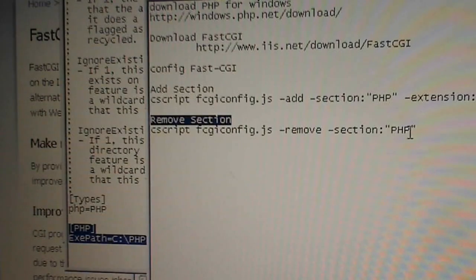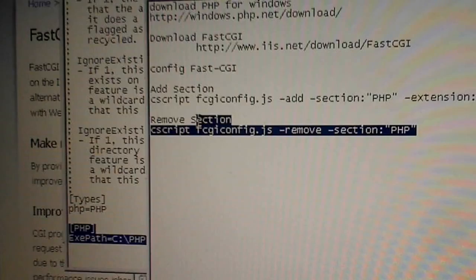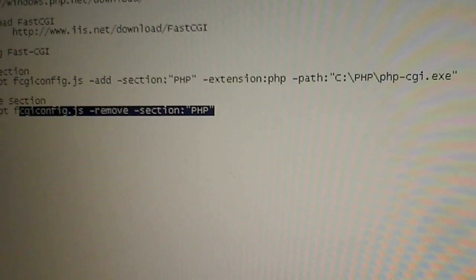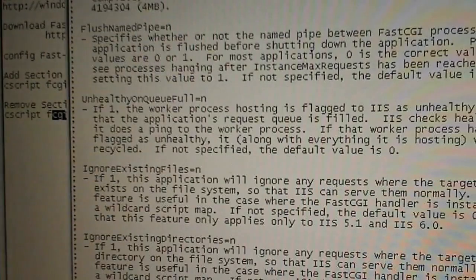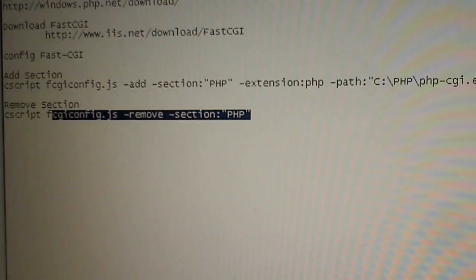cfscript remove configuration. You can remove the section, and now you should be able to execute PHP programs in your IIS environment. We can try that out.